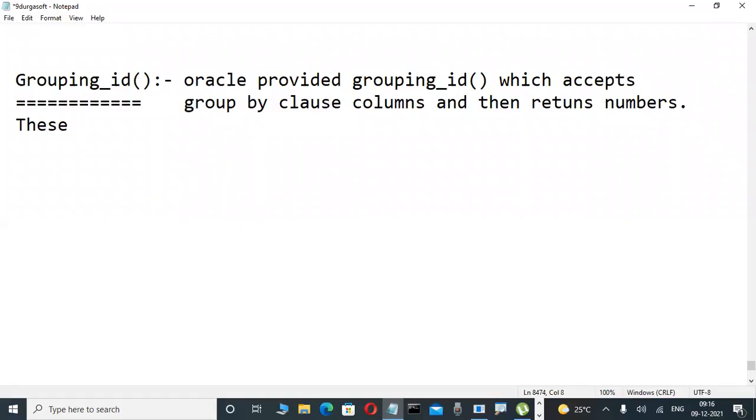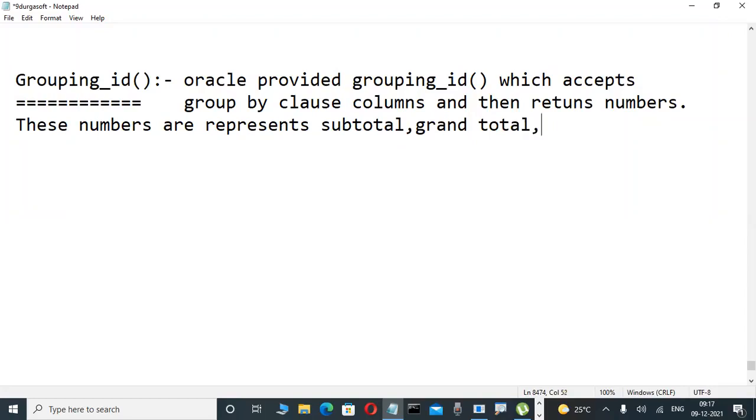These numbers represent subtotal, grand total. These numbers start with 1.